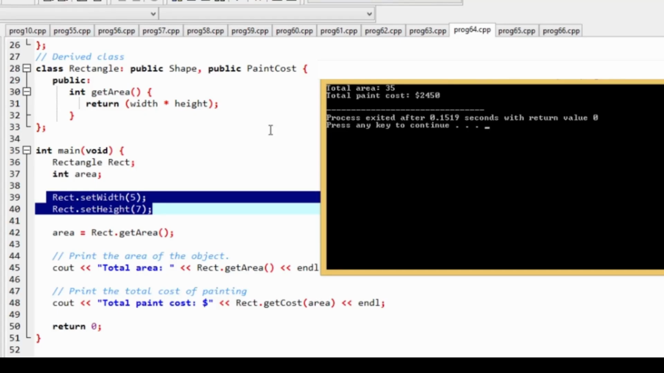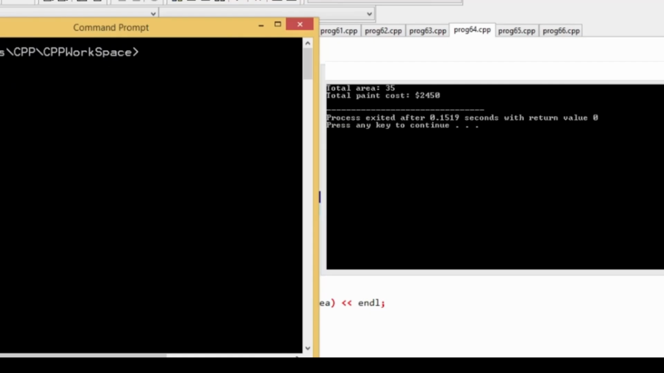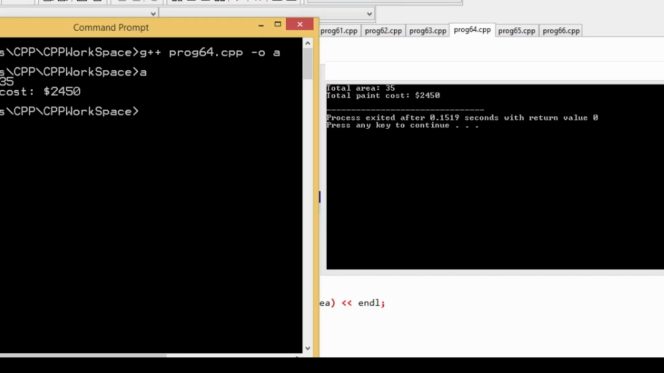So let me execute the same code using our GNU C++. Here the program name is proc64.cpp and the output file name is a.exe. After compilation, a.exe gets produced, and if I execute it, I'm getting the values 35 and $2450, as we got from the previous C++ program output.